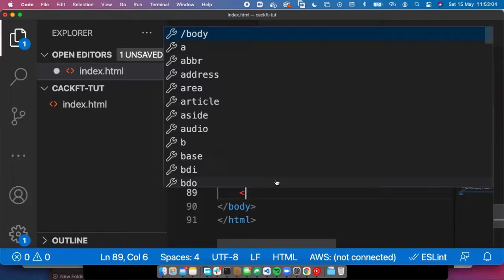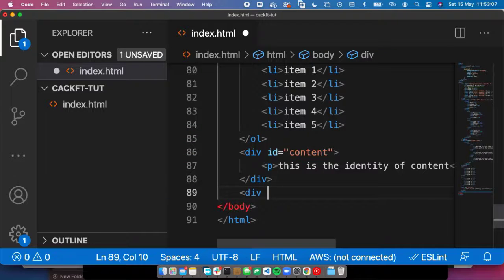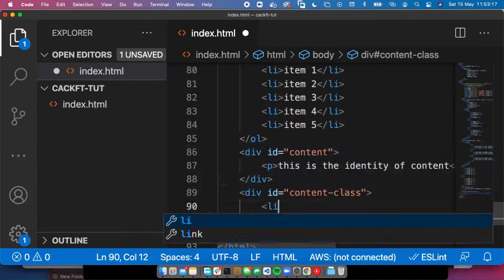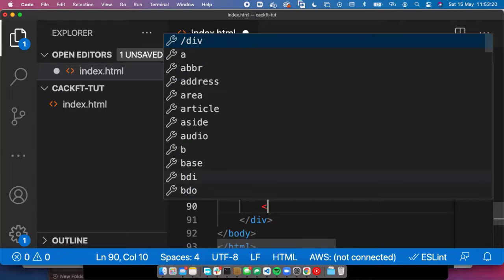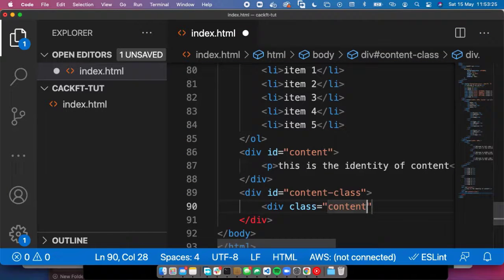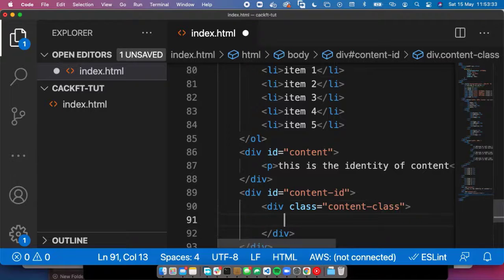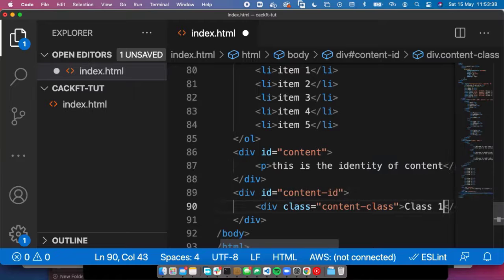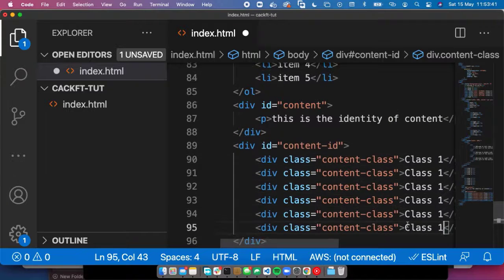So the question now, we have a division. Now see what I want to do. Division ID equals content, class. Are you getting it? And then I have division class of content ID and content class. Now the content class gives me class 1. Then let me just, you see, I just duplicate.